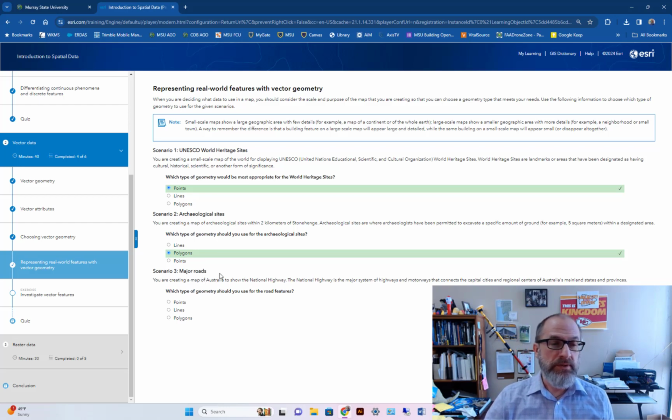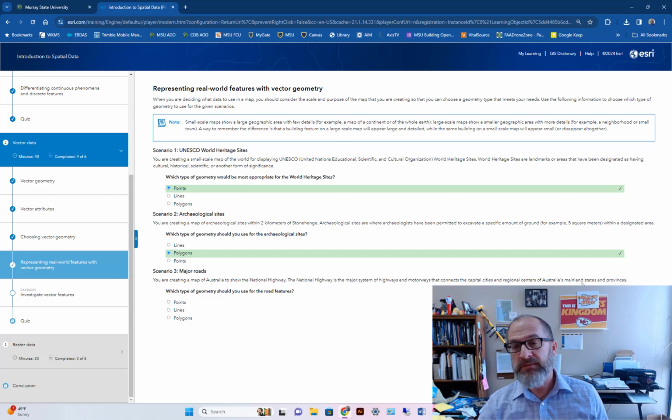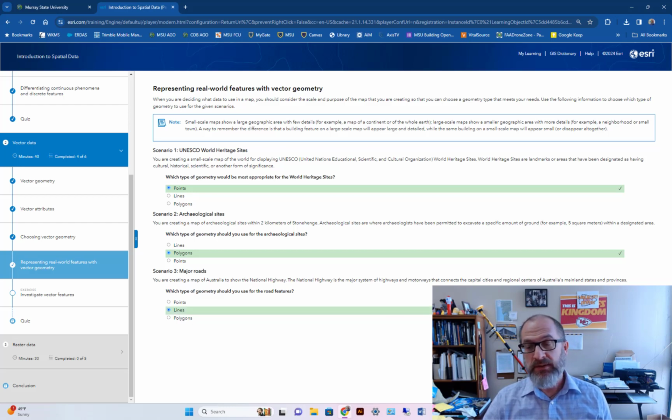So for scenario 3, major roads, you're creating a map of Australia to show the national highway. The national highway is the major system of highways and motorways that connect the capital cities and regional centers of Australia's mainland states and provinces. Which type of geometry should you use for road features? Well, we're not talking about area, and we're not talking about points, but we are talking about lines, so that would be the obvious answer there.